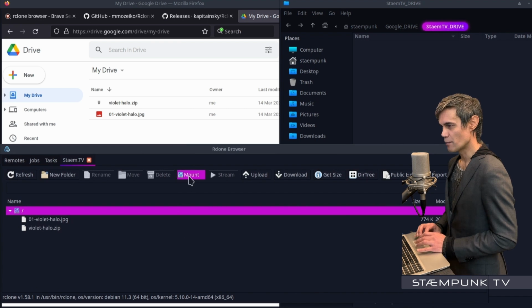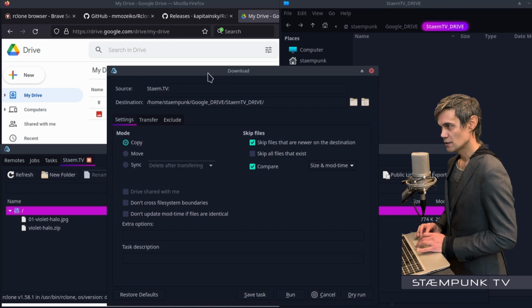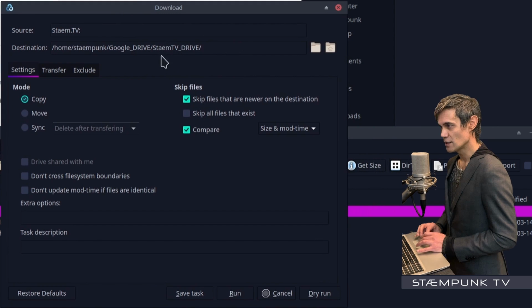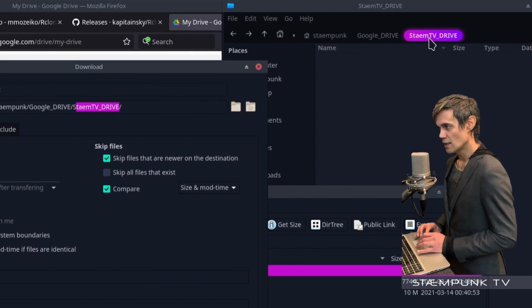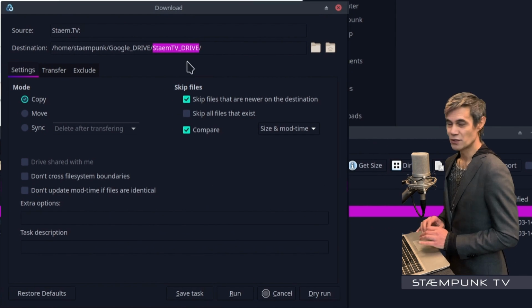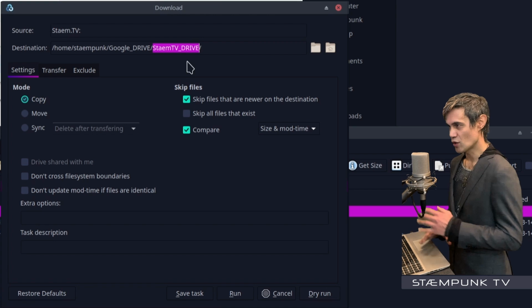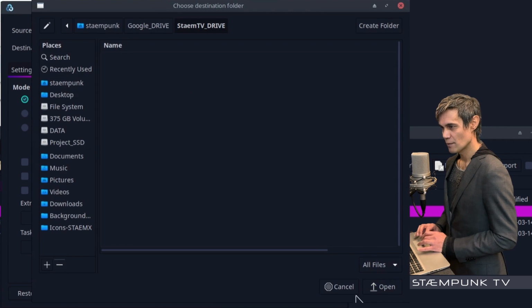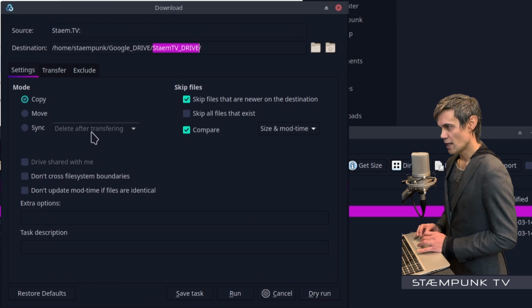And this time, rather than mounting it, I'm going to create a couple of tasks. So firstly, I'll create a download task. So it's selected the drive correctly. So that's this drive here, because I did do a mount. But if you haven't actually mounted the drive, then you just navigate to the folder using this choose folder function. But I'll cancel out of there. And what I want to do is create a sync, and it'll delete after transferring.